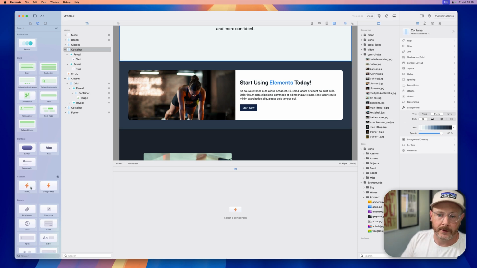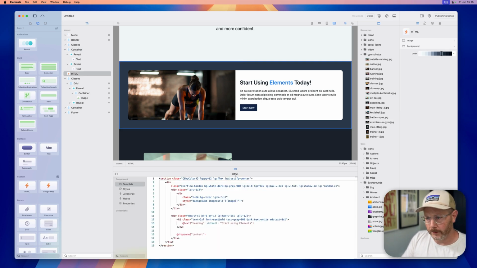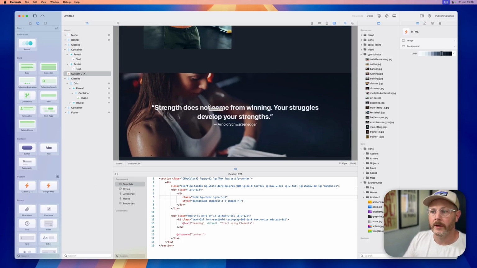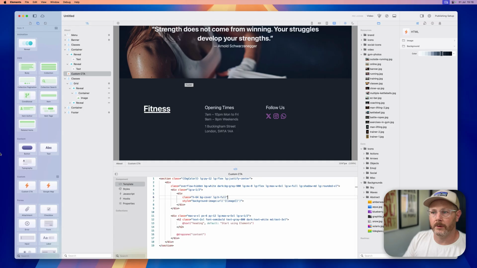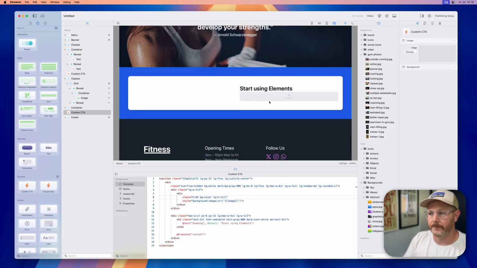So if I drag another copy of this on, what I'm going to do actually is rename this. When you've got the editor open, you can rename this. Let's just call this custom CTA. You'll see that gets updated there, so we know what we're working with. And let's say we wanted another one of those just in here.